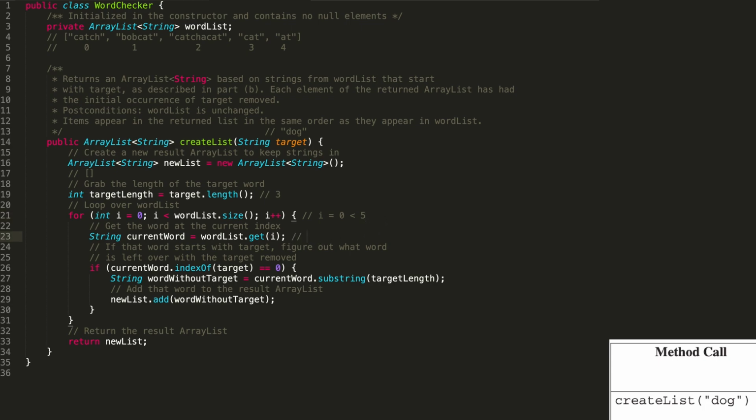We're going to grab the word at the 0th index, which is catch. We try to figure out, does catch start with dog? No, it does not. So this is going to be false, and then we're going to skip over this if statement and go ahead and increment our I. So now we're looking at the word at index 1, which is bobcat. Does bobcat start with dog? No, it does not. So this is going to be false. We're going to skip over this if statement, and now we're going to increment our I again.